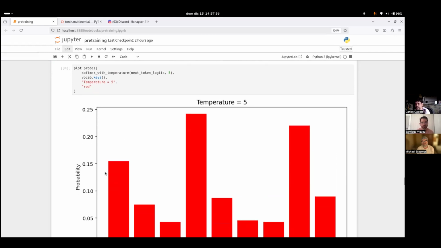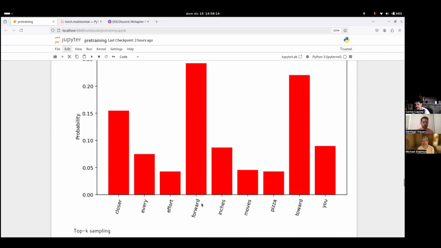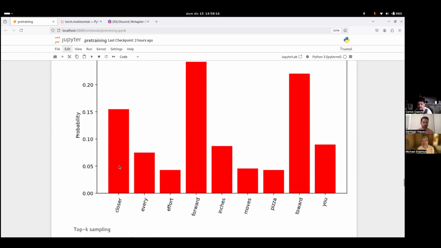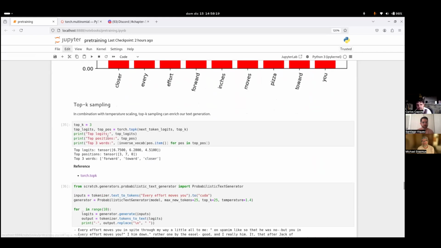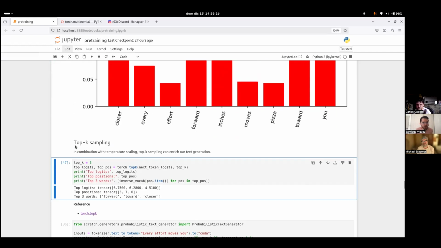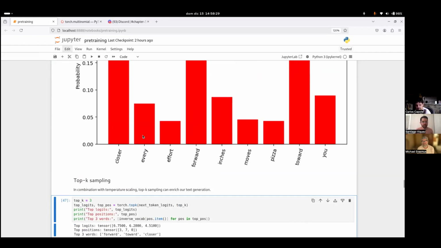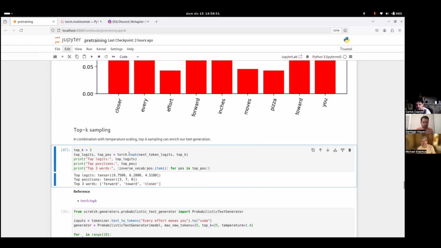And then we can sample and take from here some of the most likely values, say 2 or 3. If we use a top 3 here, we would be getting the 3 most likely values, which are forward, toward, and closer. So that's what we are going to be doing here, which is to complement the previous temperature and softmax with this top K.